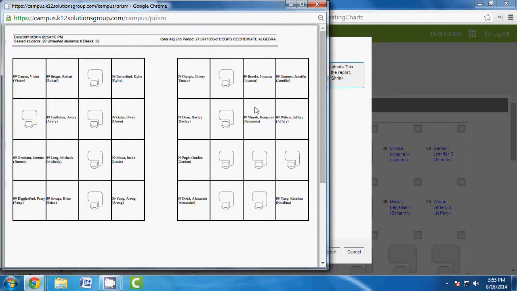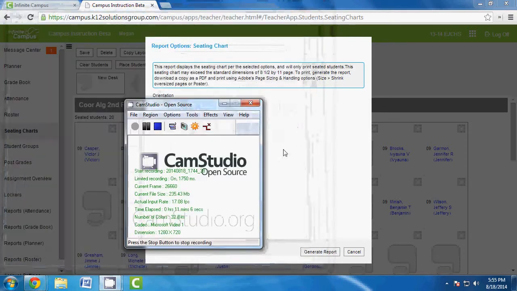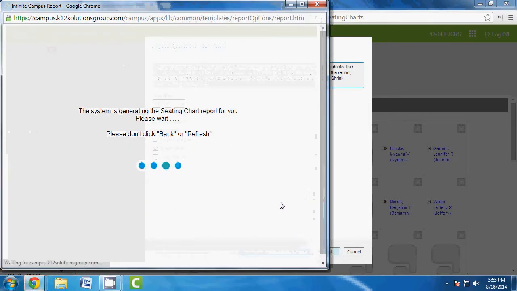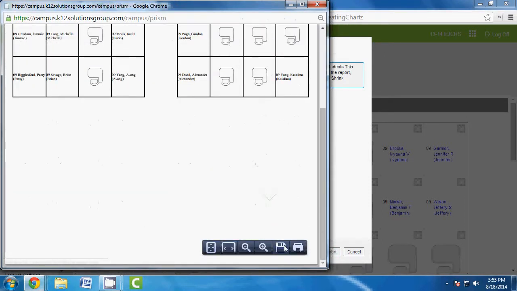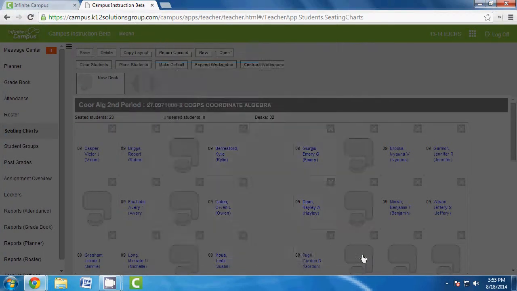Now this is a PDF version of the layout, so you can go down here and save it to your desktop, or you can go ahead and click print. If you have a printer installed and ready to go, look at that, LaserJet P1505N. I can hit print and I'm done. If you're one of those who like to save your setup, when this populates, you can just save it to your desktop and print it at your leisure. So that's that in a nutshell.